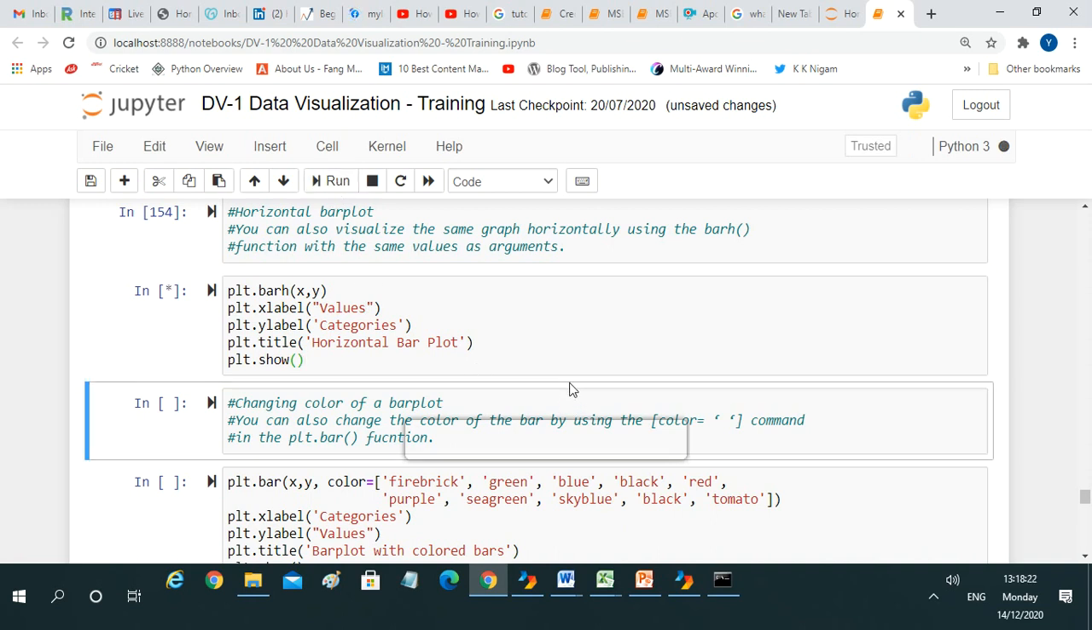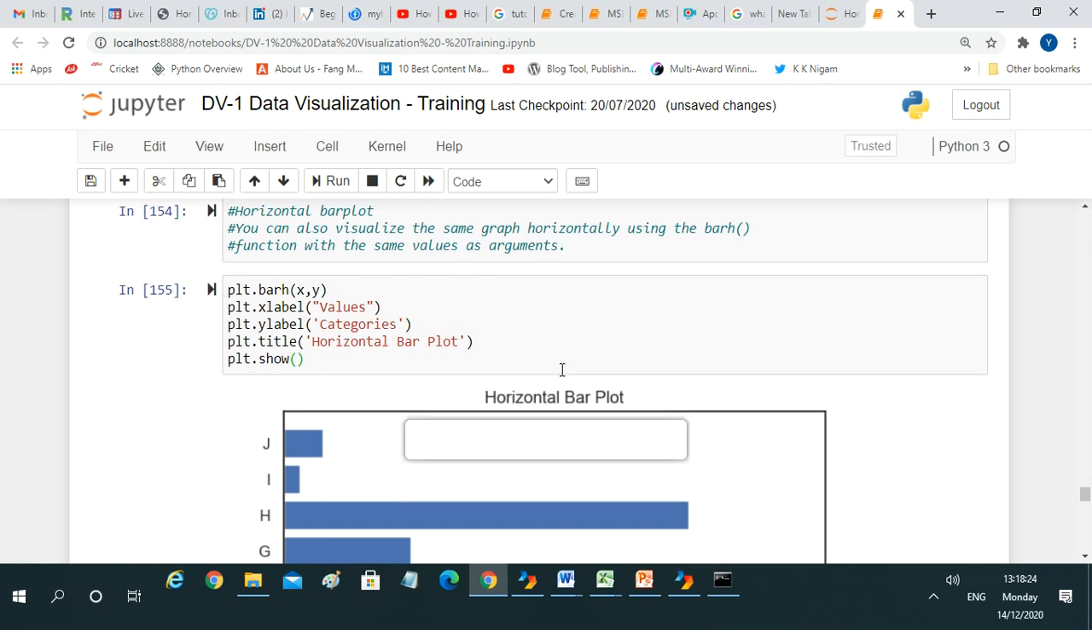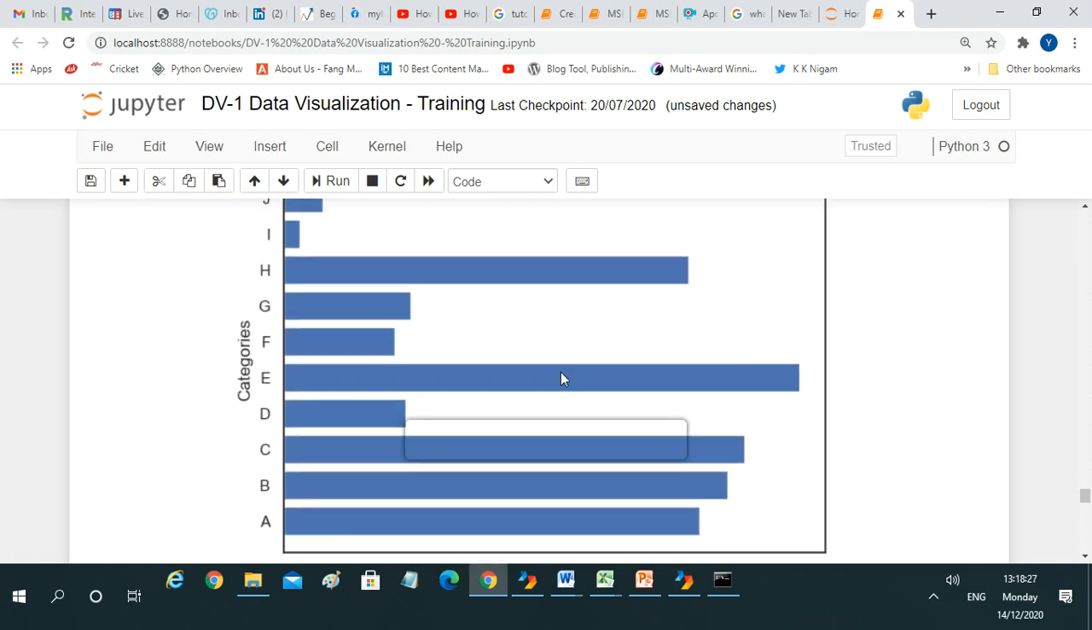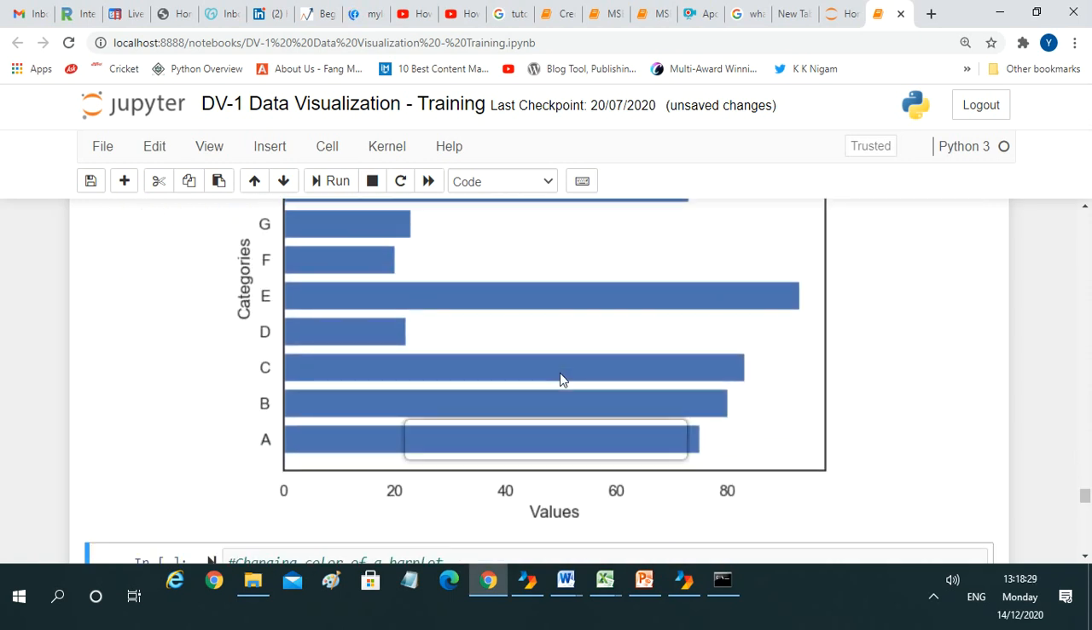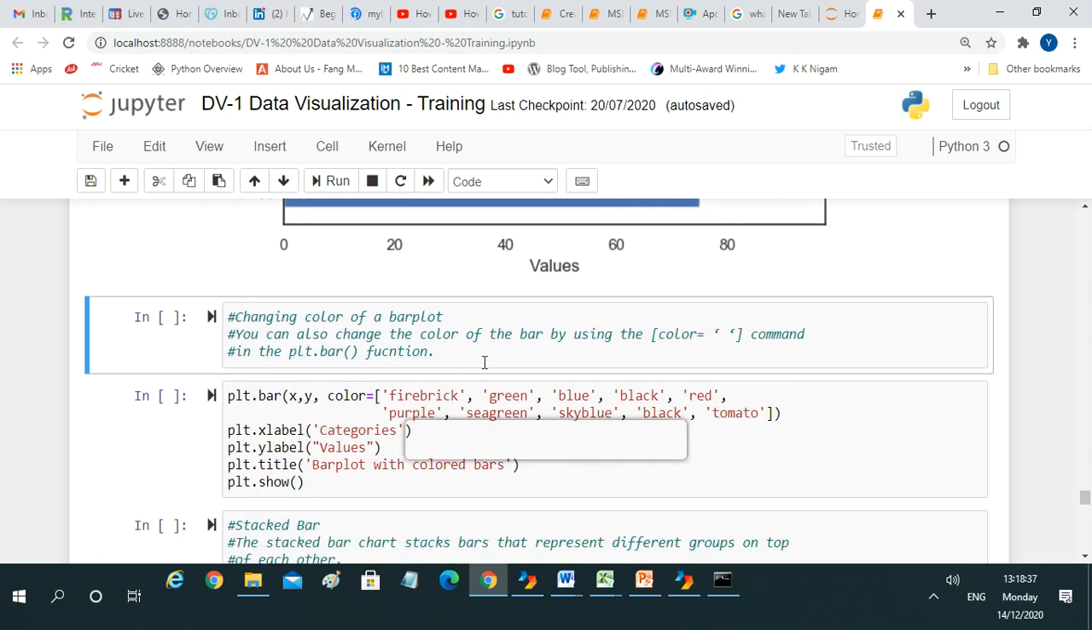And you can see that once we give a command to draw it, the same plot will be presented in the horizontal form. Now sometimes you need this. If you don't need it, of course, no need to go, but sometimes you need to present it in a different manner. That also can be done.